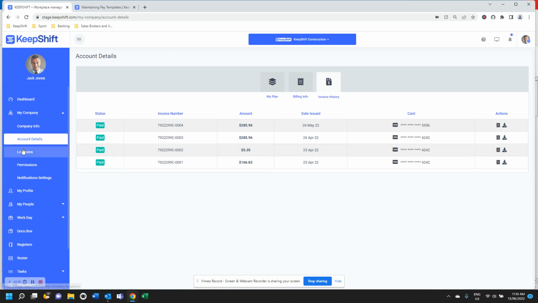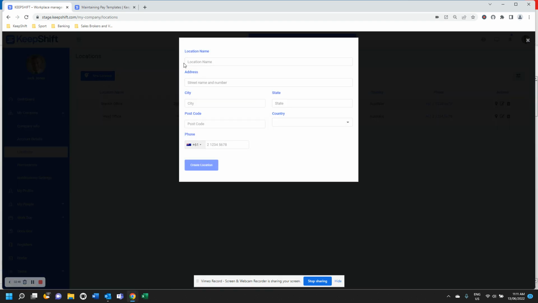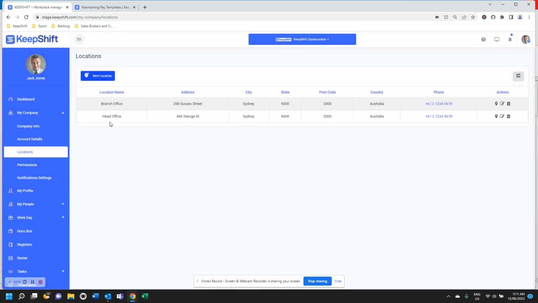All right. Now, locations, that's related to your head office. So again, if you haven't set that up, you just press new location here and set up the location. If you've got multiple office locations, you can set that up also. But if you've only got one head office, just pop that down on there.